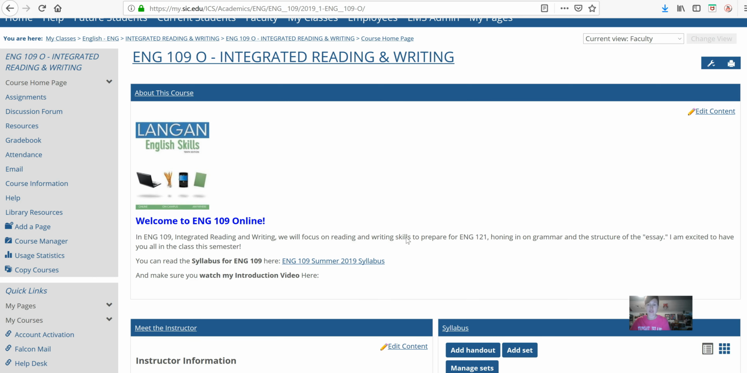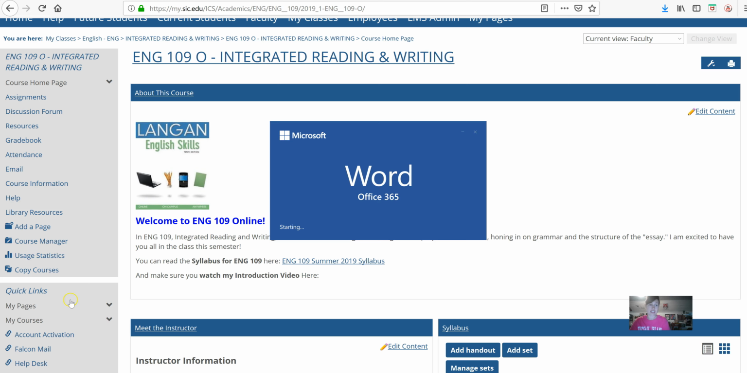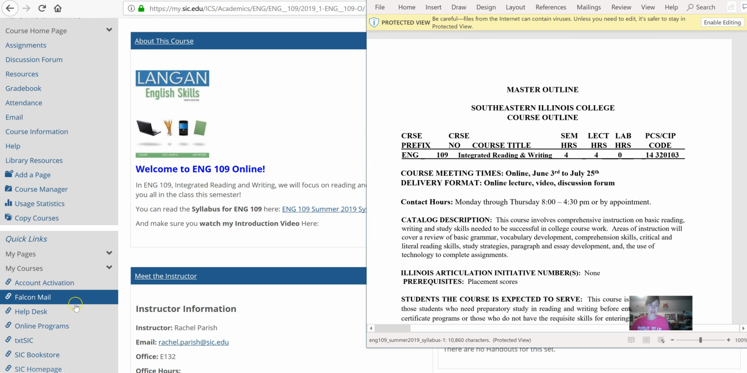One thing, if you've not done it yet, you'll notice this link that says Falcon Mail right here, down in the corner where my little mouse is, the blue link. Please make sure that you log into your Falcon Mail once a week. You can email me from this My SIC page, but if I email you back, it's going to show up in your Falcon Mail, and you do need to check that at least once a week to make sure I've not sent out any emails or that you've not received anything from the college.